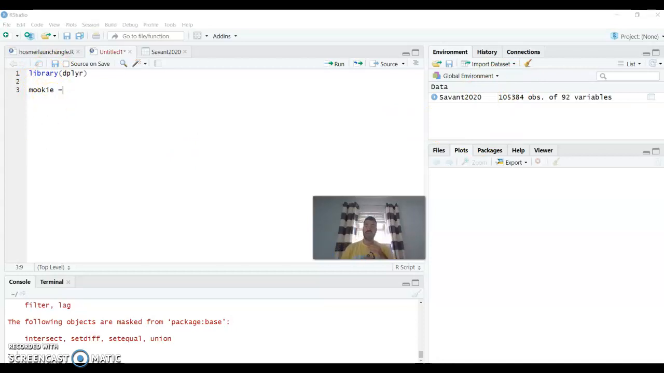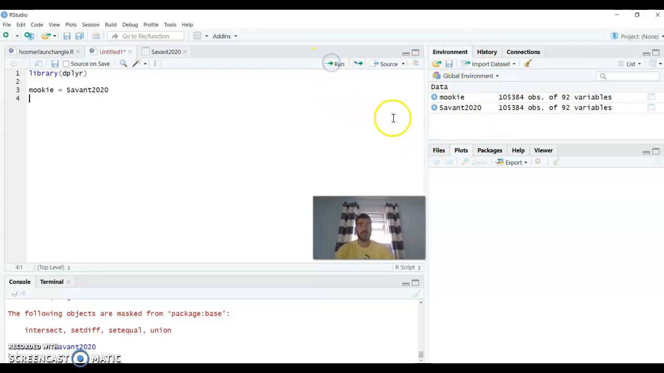Then we're going to do something we have yet to do in R, which is filter different pieces of data into a data frame. So we're going to say Mookie is equal to, and we're actually going to pull in Savant. If I just run this, Mookie is equal to Savant, I'm going to get a second data frame in here. It's literally just done the same thing, so it's at 105,000 rows and 92 columns.